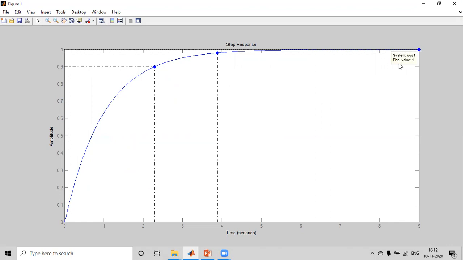Yeah, final value is 1. That means steady state error is 0. That means you can get all the values from the graph, or directly you can get them in the command window also.